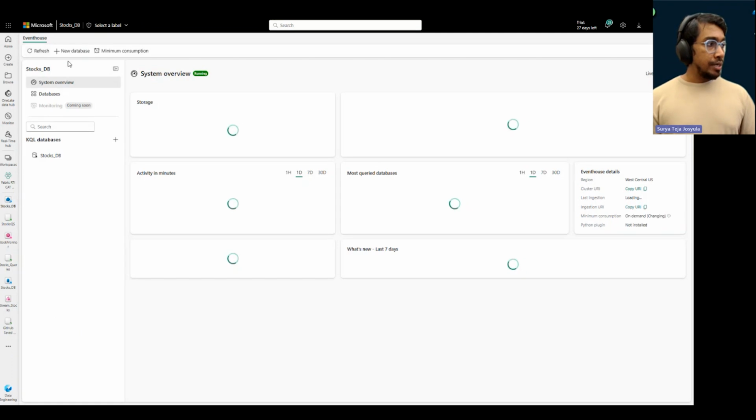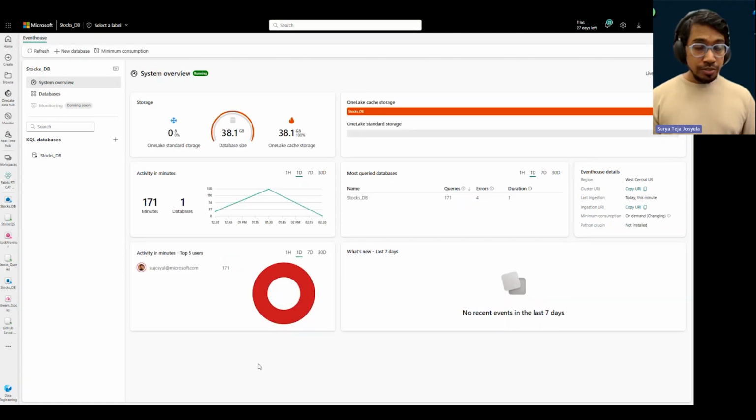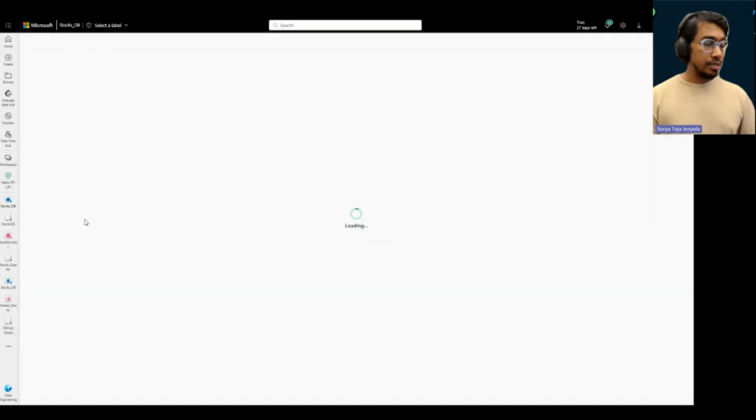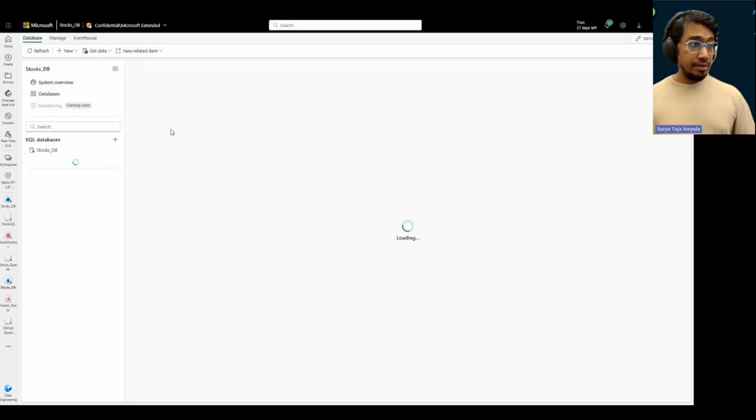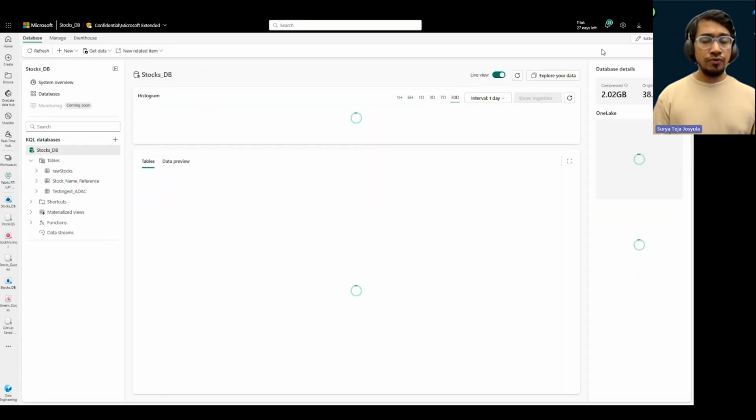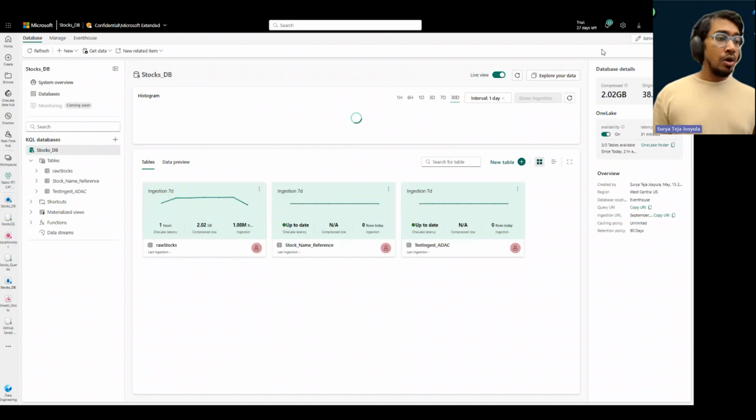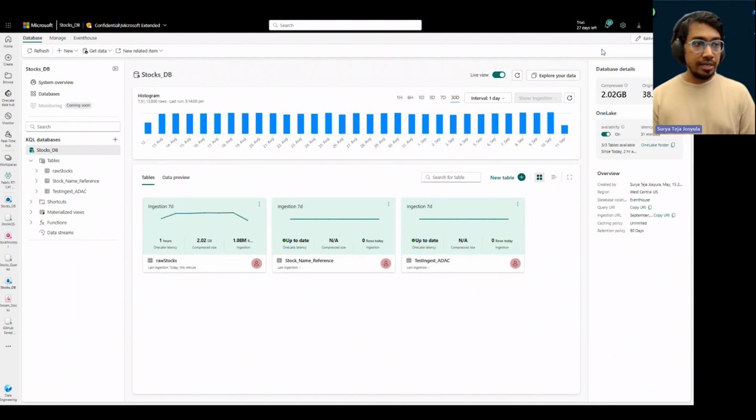Here, this is a particular event house, and event house has this particular KQL database. And like I said, we can see all sorts of overview and monitoring of how things are inside this database. What is the overall size, which is 38 GB, and the compressed size is essentially 2 GB. So that's another beauty of this database. It automatically applies a certain compression to your data, so you don't have to do anything.